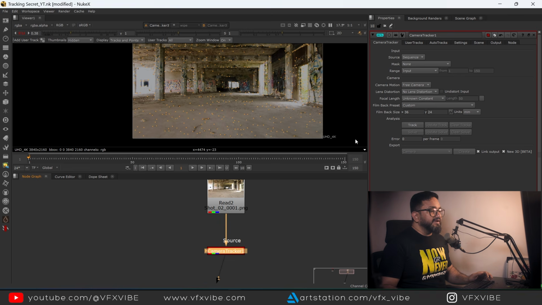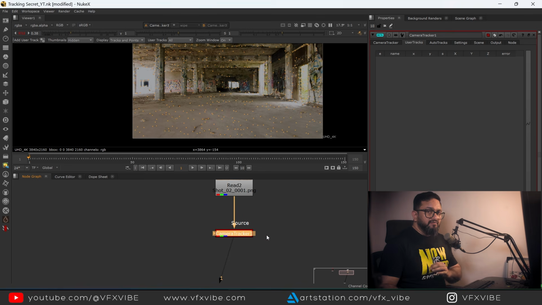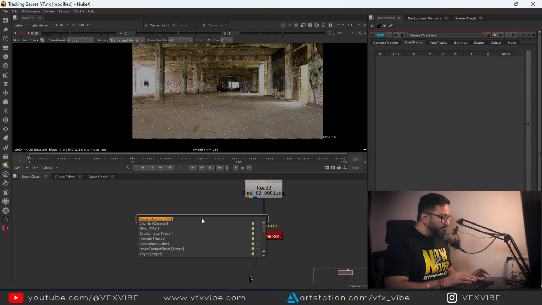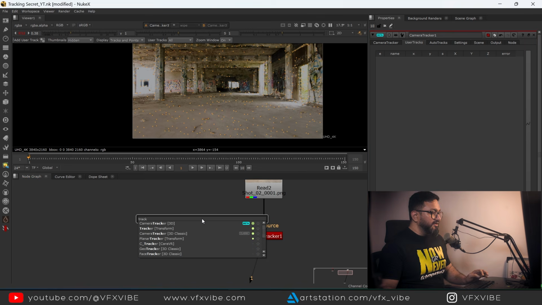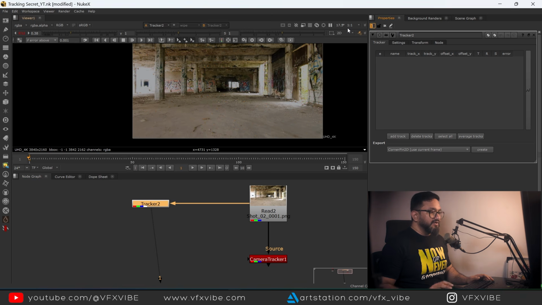I can go over here and use a user track, but also what I can do is take a normal 2D tracker node, track my 2D information over here, and import that data inside my camera tracker. So let's do that. Also, I'll put one over here.